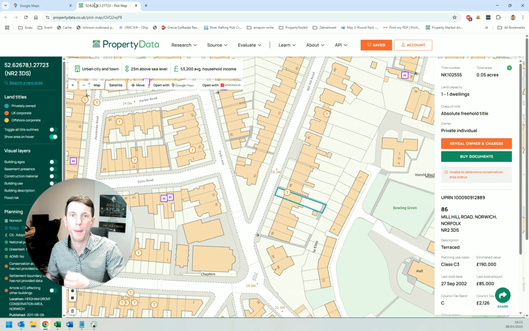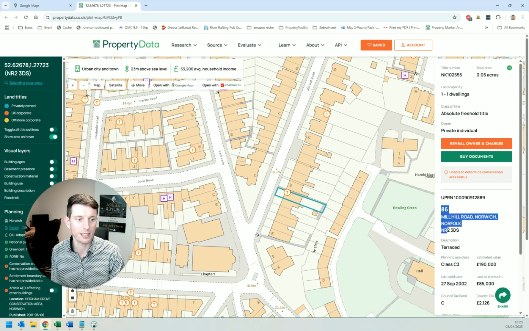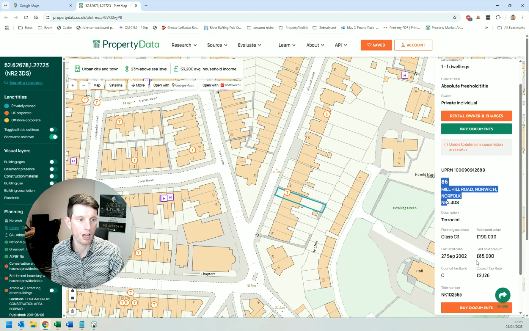You'd have them all in paper and they would be held typically with your bank or maybe with your solicitors. But when all of the deeds went digital and went online, a lot of the mortgage companies that held them simply shredded them and got rid of the documents. It's a shame because a lot of them would have been really pretty pieces of information. But here you can see, look, we have 86 Mill Hill Road, Norwich, and it was last sold in 2002 for £85,000. If you don't have property data, I'll show you the other way of doing this as well.